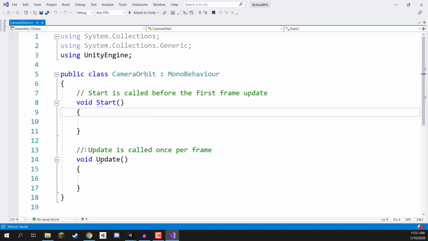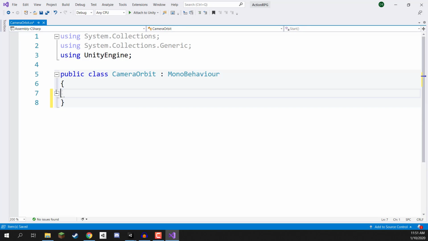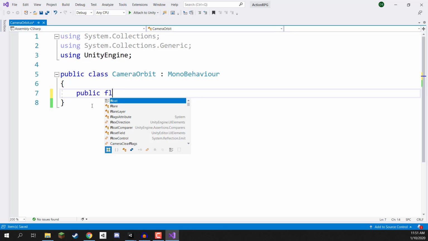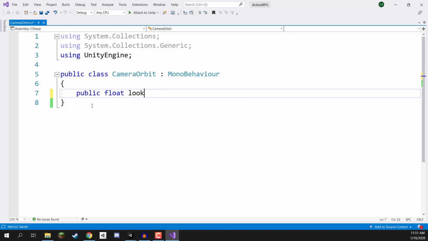Okay, here we are. First of all, what we're going to be doing is deleting the start and update functions right here. And inside of this class, what we're going to do, first of all, is create our variables. So first of all, we need a variable to keep track of the look sensitivity. Basically, how far is our camera going to rotate based on the distance that our mouse moved. So we'll go public float lookSensitivity right here.